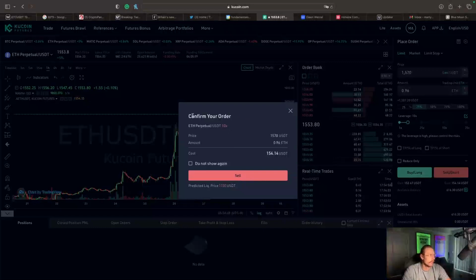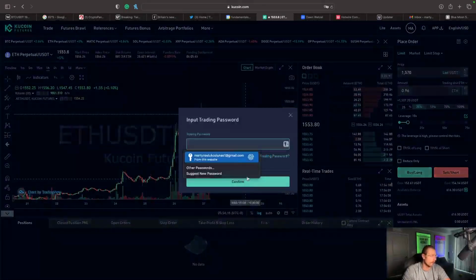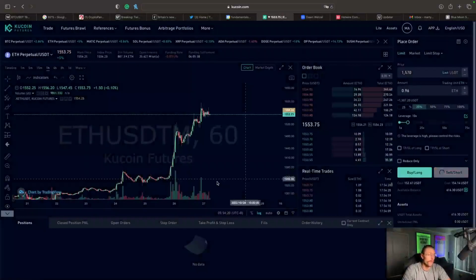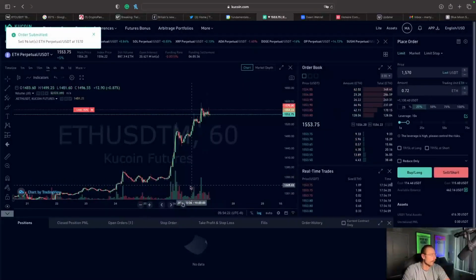All right, just going over it one more time with me. Hey, this is how much you're risking. This would be your liquidation point, 1730. Awesome. So I'd click on sell. Okay. Then you're going to have a trading password, so make sure to put that in. You should have this pop up. If not, it means you didn't do your KYC all the way.